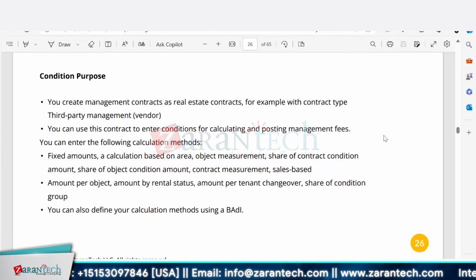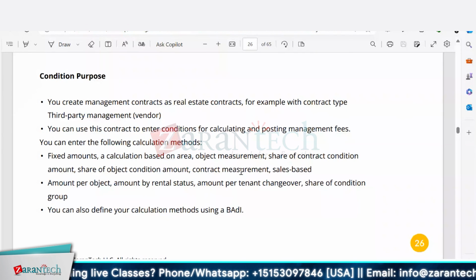For condition purpose, you create a management contract as a real estate contract, for example, with contract type third party management vendor. You can use this contract to enter conditions for calculating and posting management fees. You can enter the following calculation methods: fixed amount, a calculation based on area, object measurement, share of contract conditions amount, share of object condition amount, contract measurement, sales based, amount per object, amount by rental status, amount per tenant changeover, share of condition group. You can also define your calculation methods using a BADI.